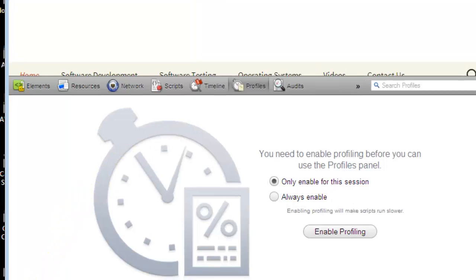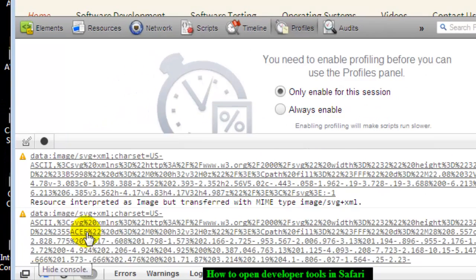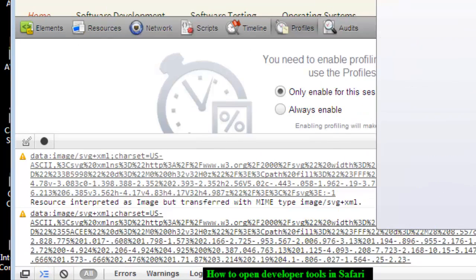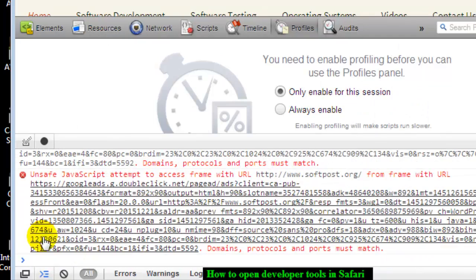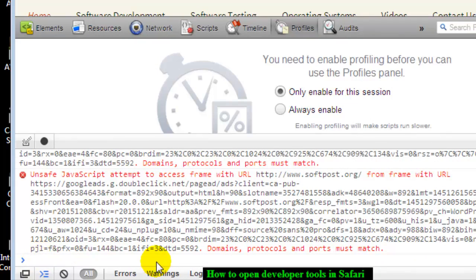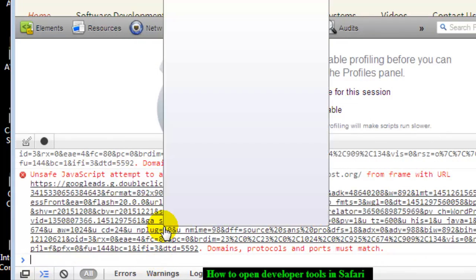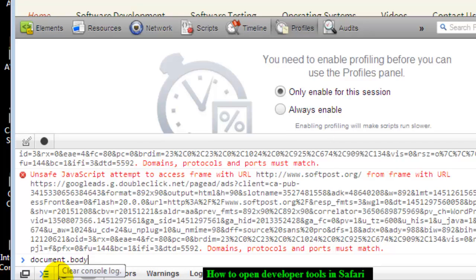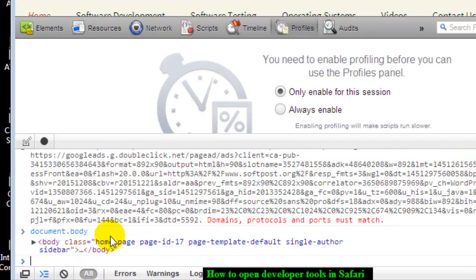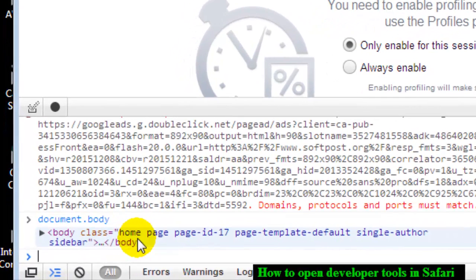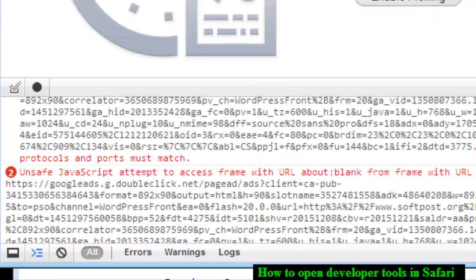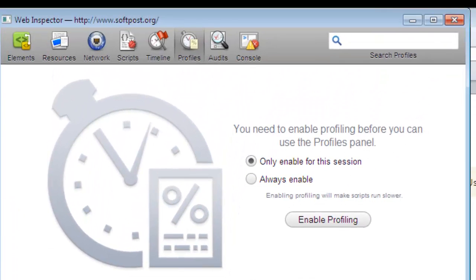You can also execute JavaScript commands by clicking on this button. The JavaScript console will be shown. When the JavaScript console is shown, you can execute any JavaScript commands over there. By hitting enter, you can execute that command. So this is how you can open the developer tools in Safari browser.